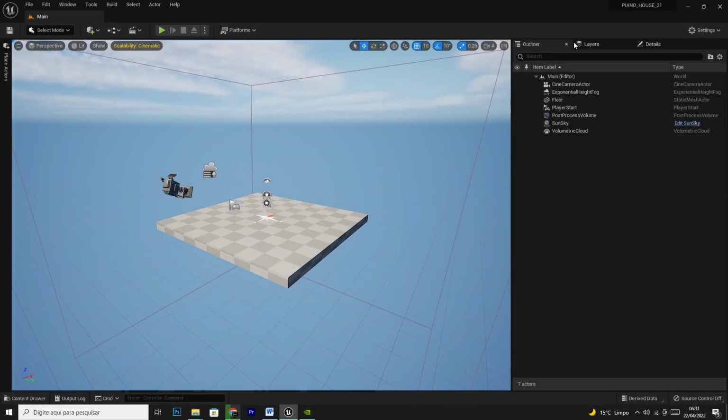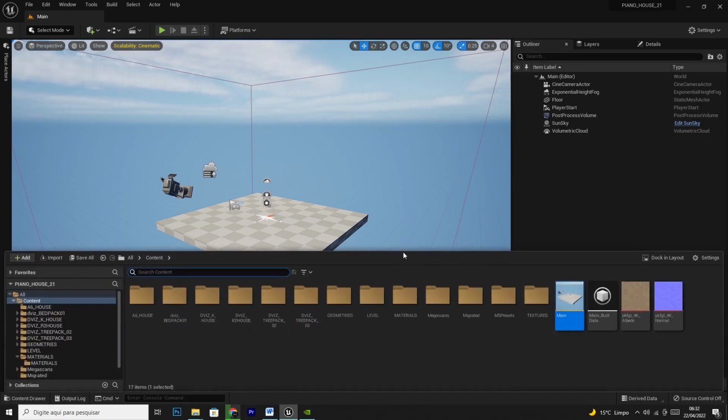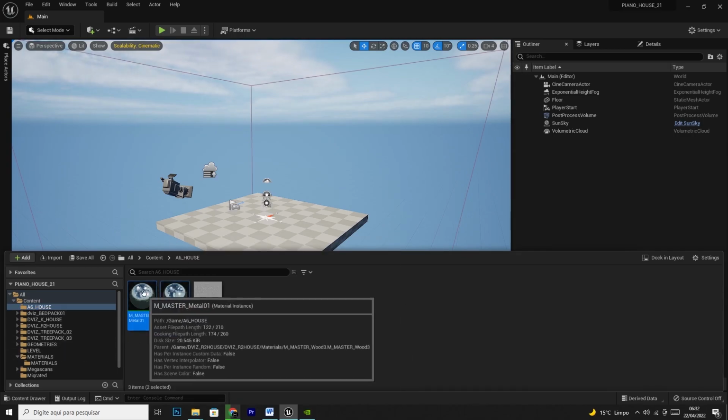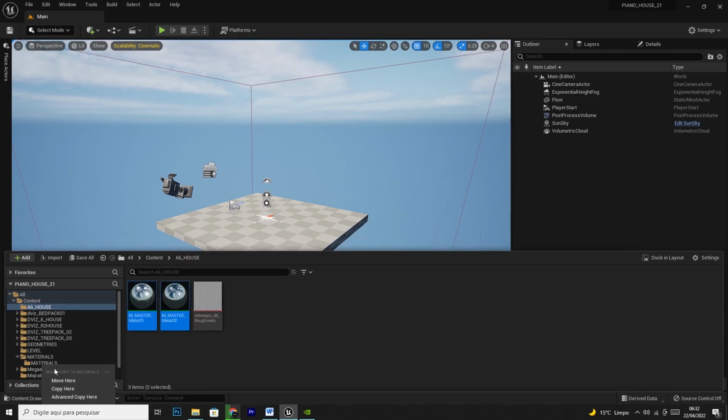So we're back here for one more class of Engine 5. And in this class, after migrating the files, we're gonna make a time lapse, okay? Organizing the folders, correcting the names, deleting some more materials. For example, inside A6, there are only two materials, so we can send them to the folder materials.